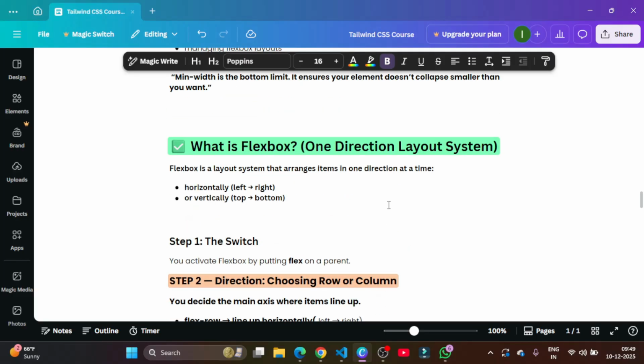So this is my documentation. I'll go through a little bit about this type of thing so you can understand the terminology. So this is flexbox. It's very simple. Flexbox is a layout system that arranges items in one direction at a time.